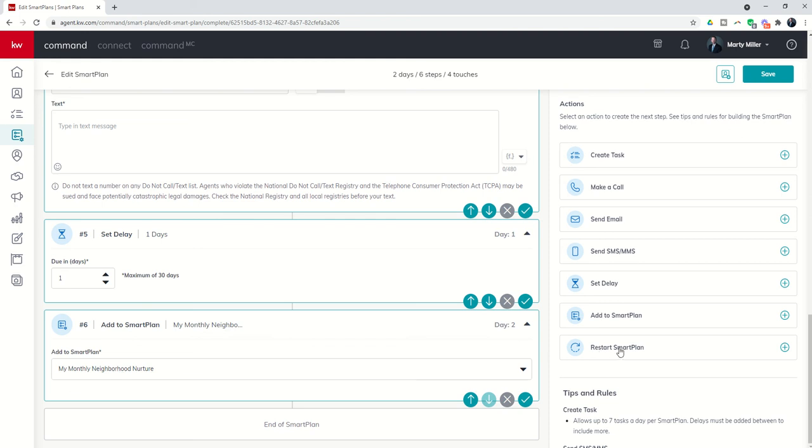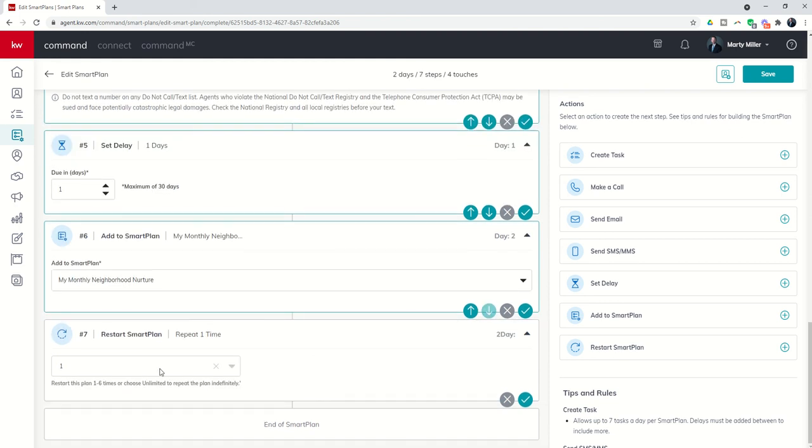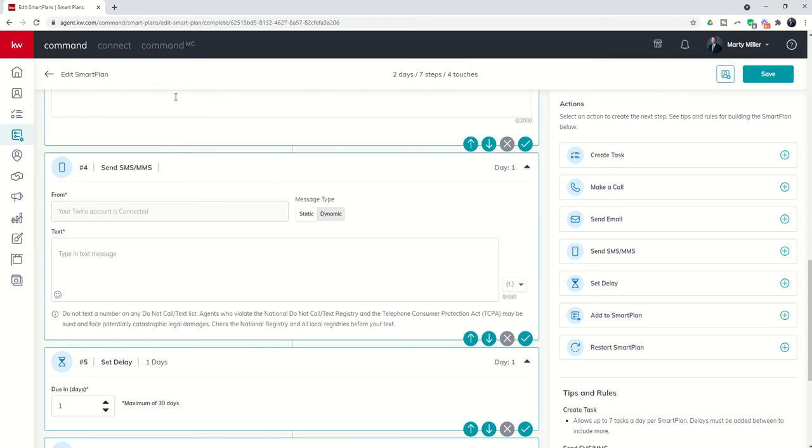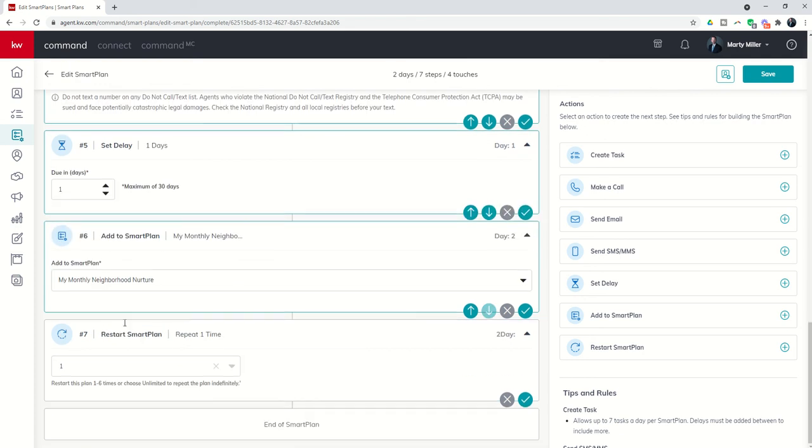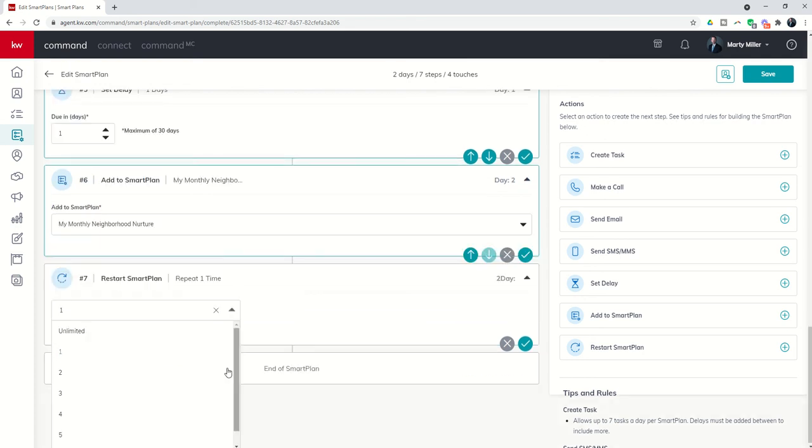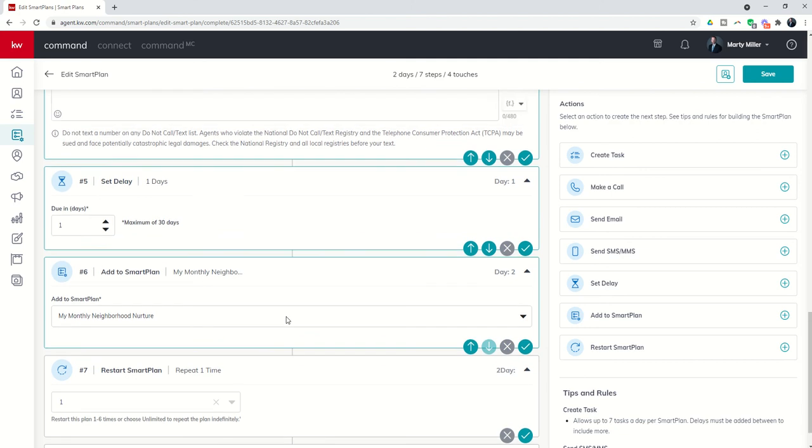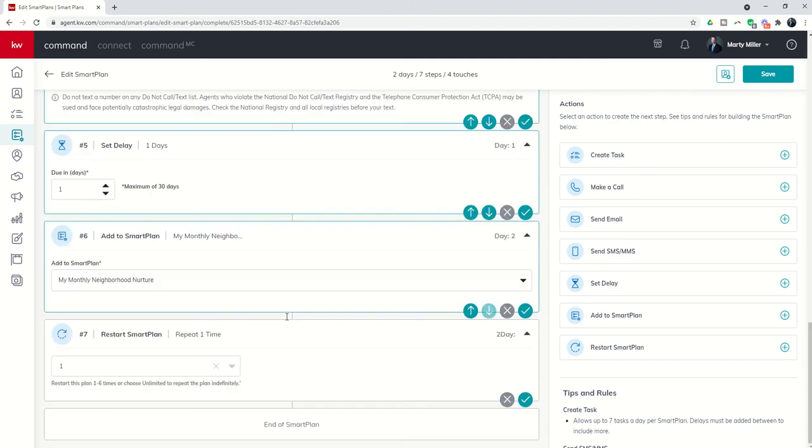Finally, you've got restart smart plan. If I do this, it's going to go through all of these steps and then it's going to repeat. I can choose to repeat that 1 through 6 times or I can do it unlimited. We'll talk about the benefits and drawbacks of doing that when we talk about dynamic texting, and we'll get into a little bit of that later on this week.